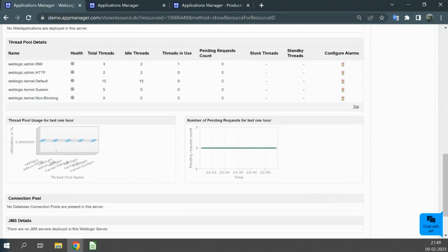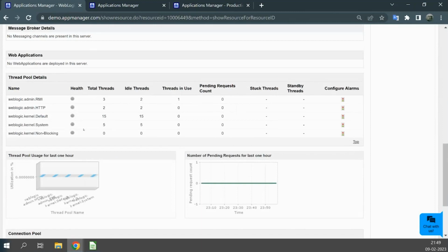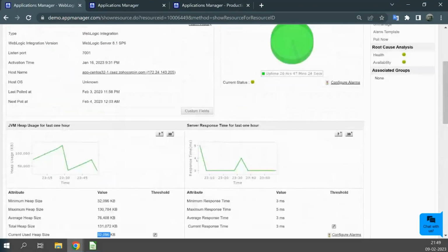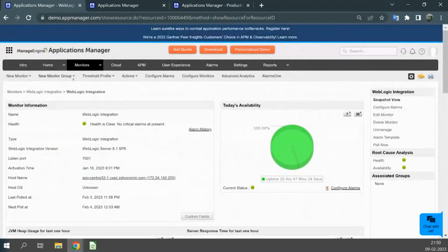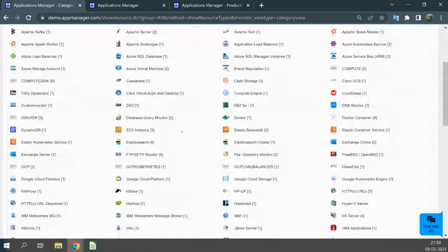You can view the thread pool usage for the last 1 hour. These values are automatically fetched during data collection and shown on this page. Based on the total threads or threads in use, you can configure the alarms directly from here. So these are the few parameters that need to be focused on when it comes to an application server. And when it comes to the database server, let me take SQL Server as an example.